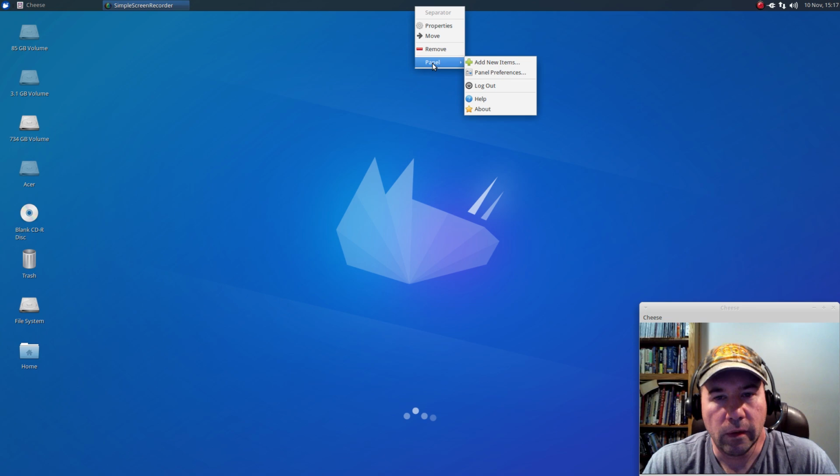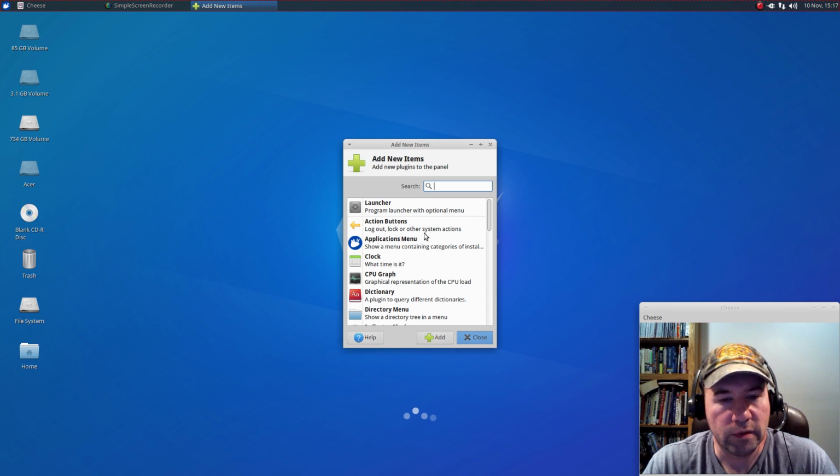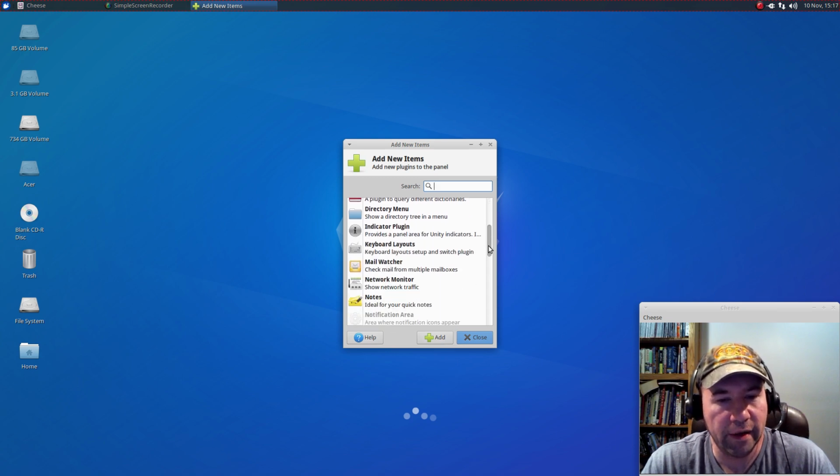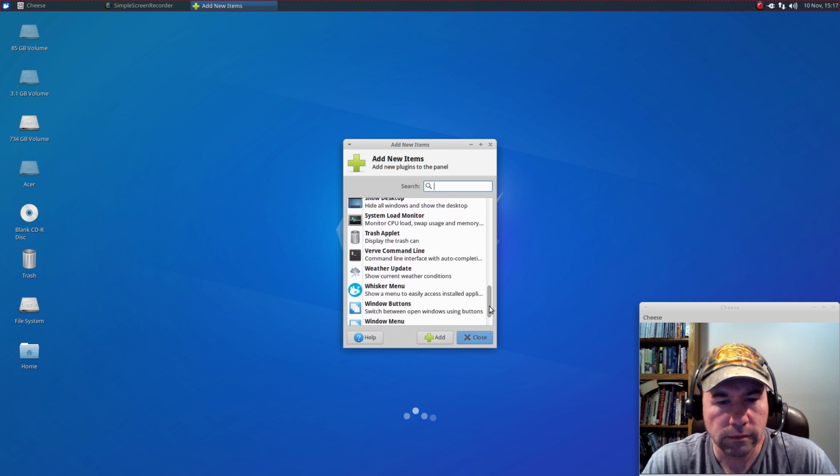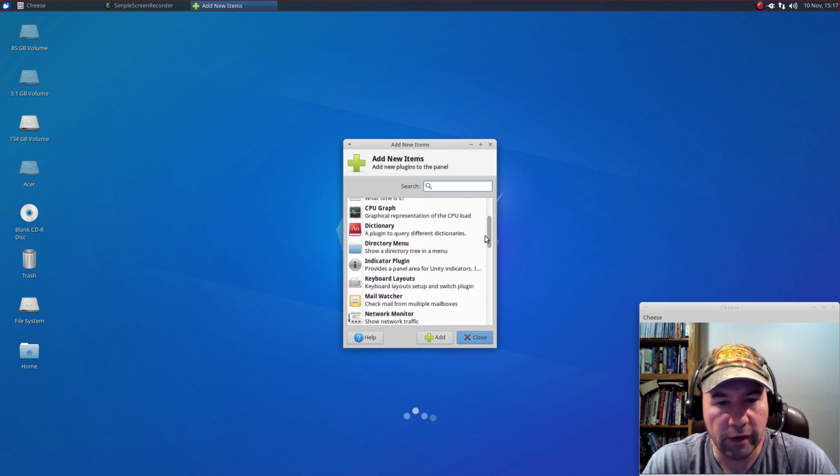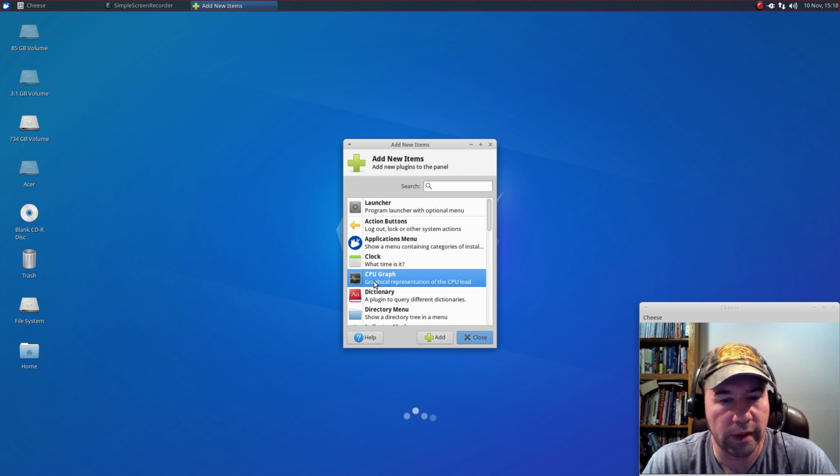You can go and add new items to the panel. You can go and add another panel and put it at the bottom, put it over on the left, right, or whatever you wanted to do. If you go there to add new items, there are all kinds of different things that you can add. And adding is really simple. Let's say for example, we'll put on this CPU graph. Just click add. It's added over there.